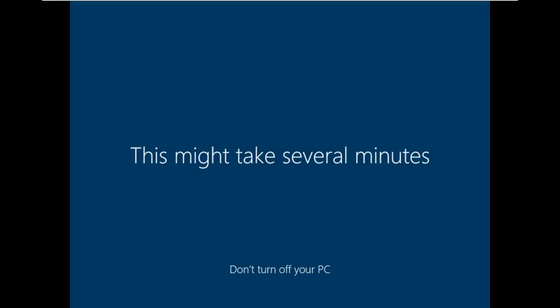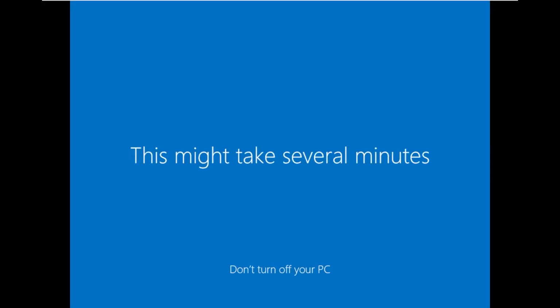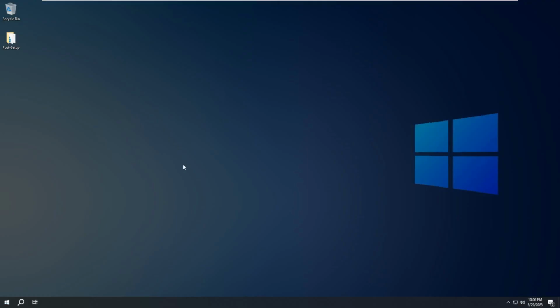And now we're going through the standard setup. This might take several minutes. We'll be back once Windows 10 is on the desktop. All right, and here we are on the desktop of Nano10. The only thing I've gone ahead and done off screen was I installed VMware Tools, as I typically do, just so we can get a better viewing experience.